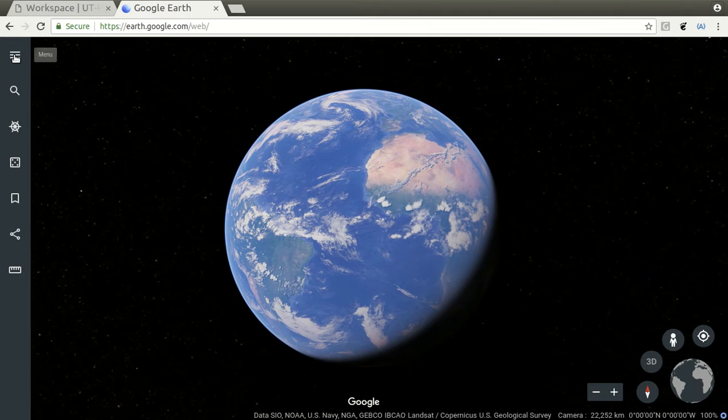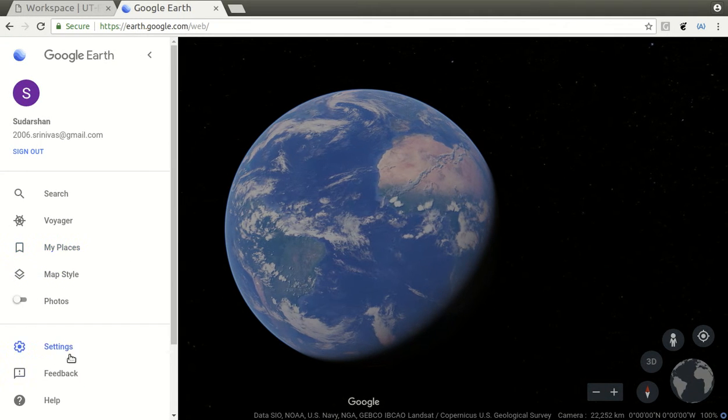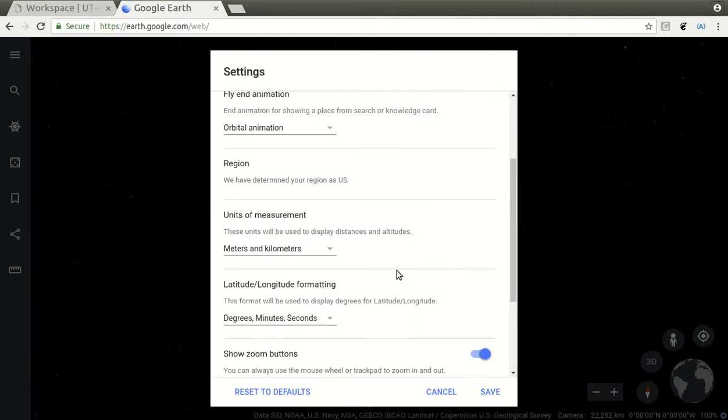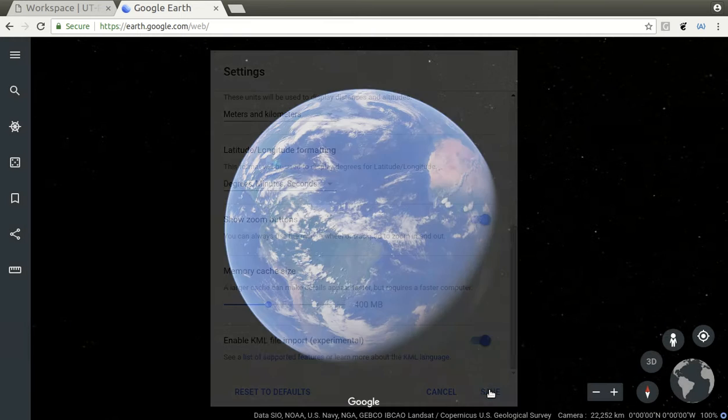To do that, you have to go to the menu and then scroll down to the settings. And if you scroll all the way down, you could find an option, enable KML file import. For me, it's enabled by default, but whenever you open the Google Earth application, make sure that you have this option enabled. So I'm going to go ahead and save the settings.